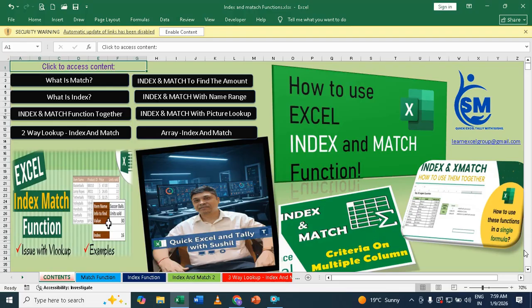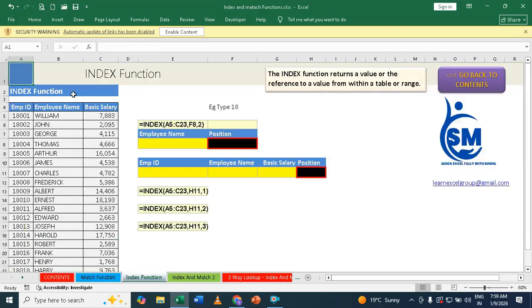In the last video, I explained what the MATCH function is. Today, I'll be explaining the INDEX function. So let us see the sample data, which you can download from the description.